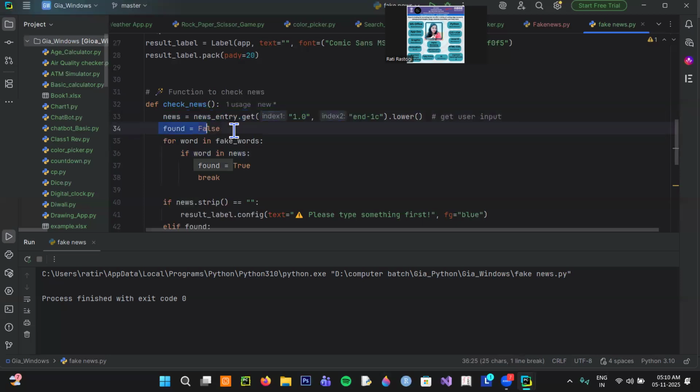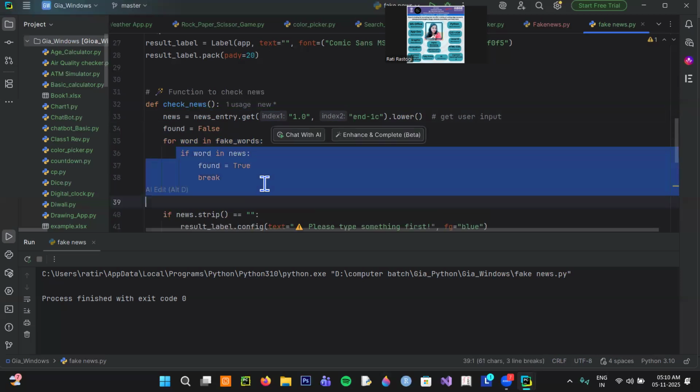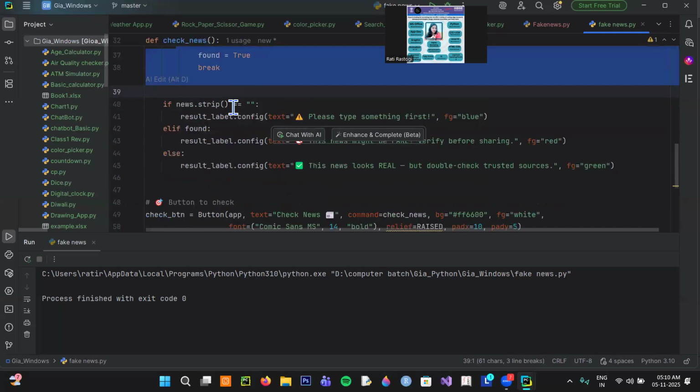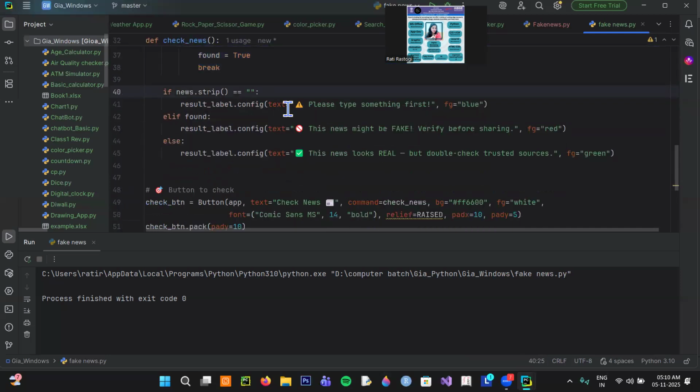Now found false. If it is found false, then for word in fake words, means if the user types any single word there in the sentence, if the word in the news found true and break. If news.strip is equal to blank, result label will say please type something first. Means if the user types nothing and checks news. If this might be fake, if it is fake, and if it is true, then this looks real.